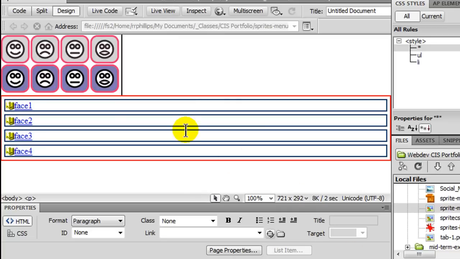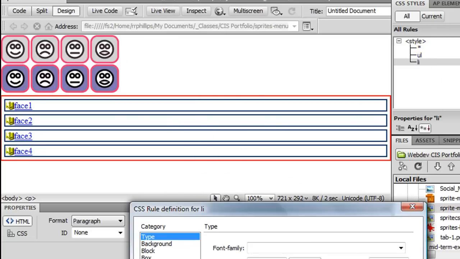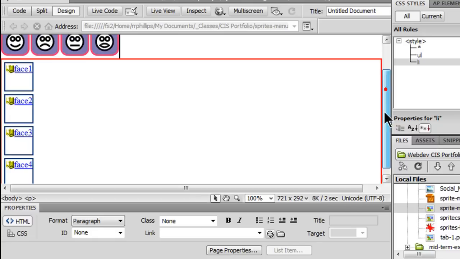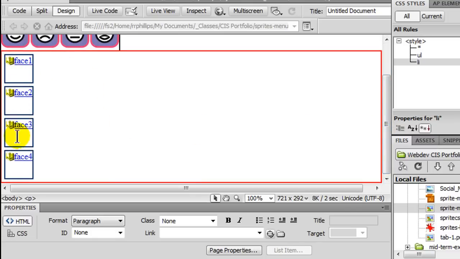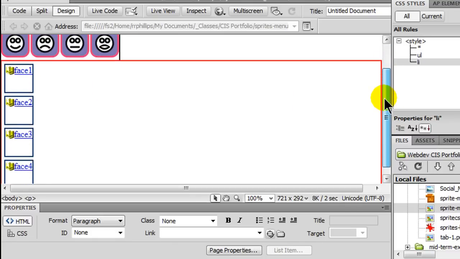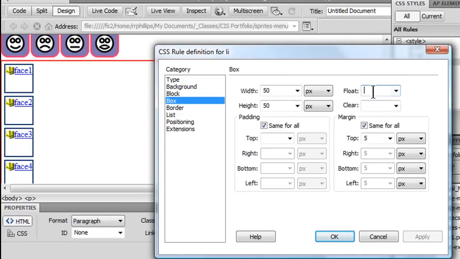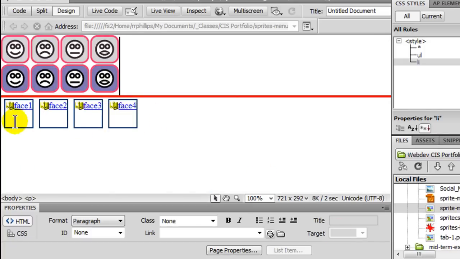Back over to Dreamweaver. So I'm going to go to my list items again. And in the box category, I'm going to make them 50 by 50. I might have to tweak this a little bit, but that's a good enough start. So now I can see my list items are 50 by 50, and they're making a nice little vertical orientation. Okay? And whether it's vertical or horizontal doesn't really matter. If I want them to be horizontal, that's pretty easy. I can go back to my list items, box category, and I can do a float left, and that'll get my list items side by side. So I'll go with that for now.